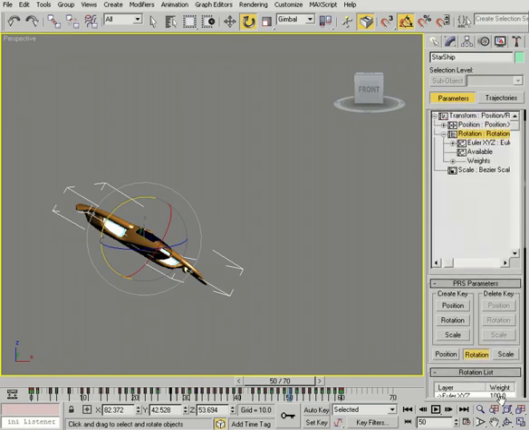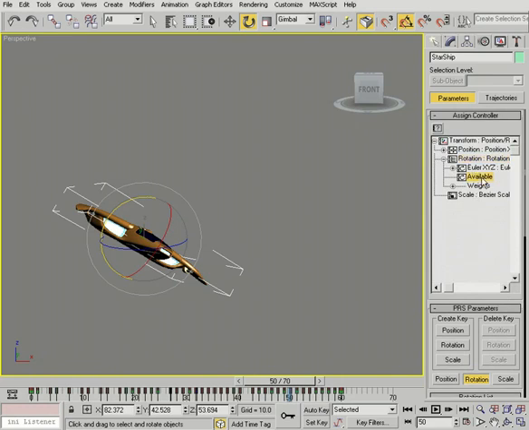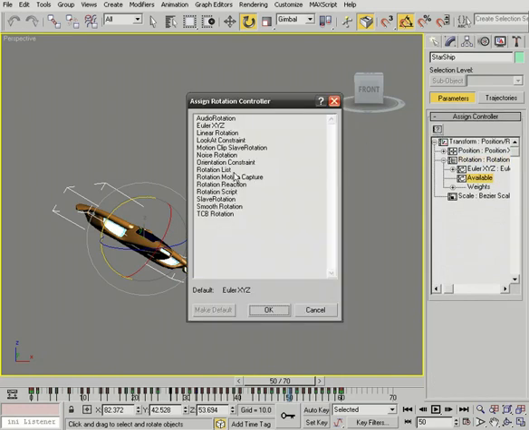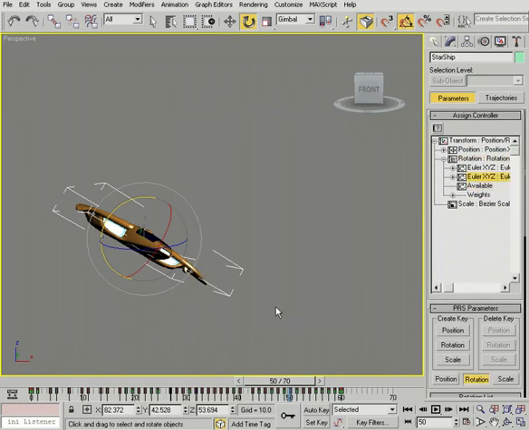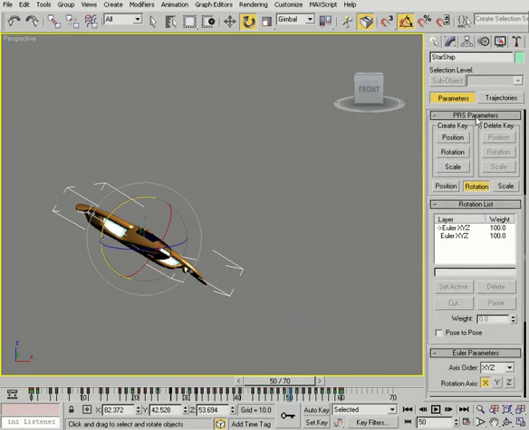So to add this new controller now, we can choose available, go to assign controller, choose Euler XYZ, and now we'll want to activate it. So all of the animation offsets will be added to this. When we double click it, it now has been made active, or we can choose set active. We can give this a name if we like. We can call this roll.